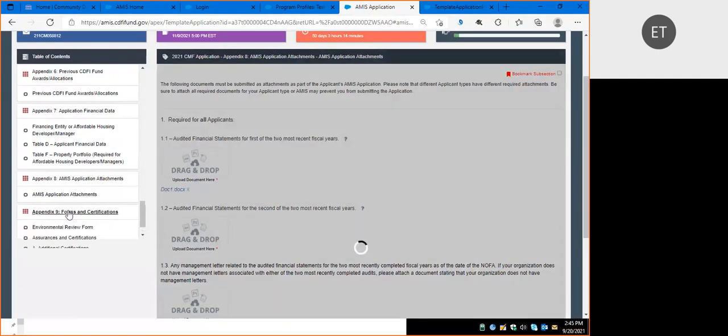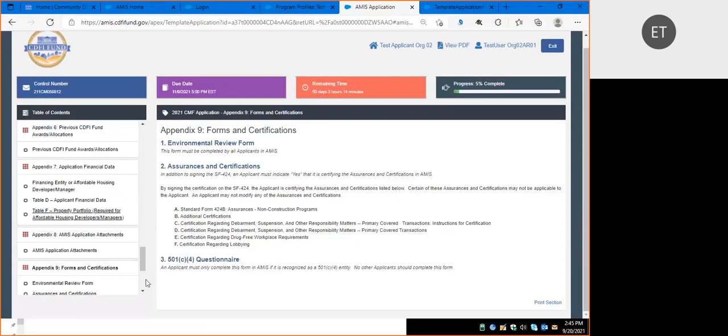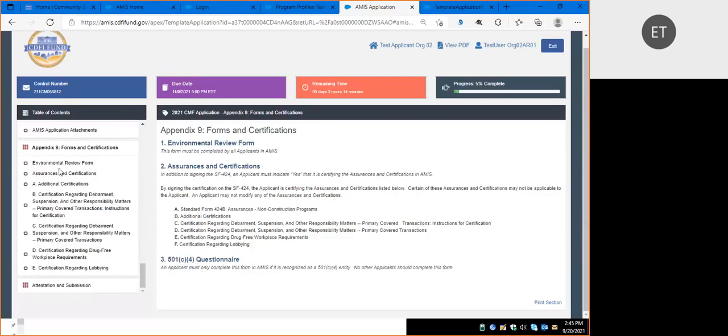Okay, forms and certifications. There's the environmental form and a number of assurances and certifications that you will have to complete. These are all required. Make sure they all have a green check mark before you try to submit the application.